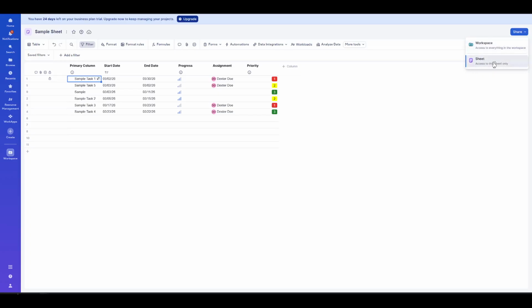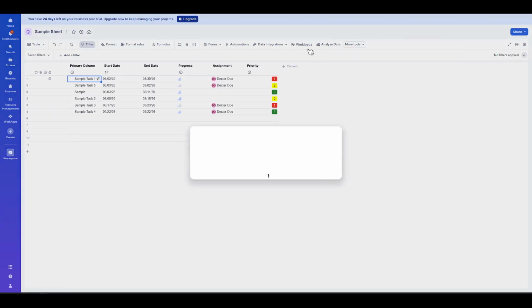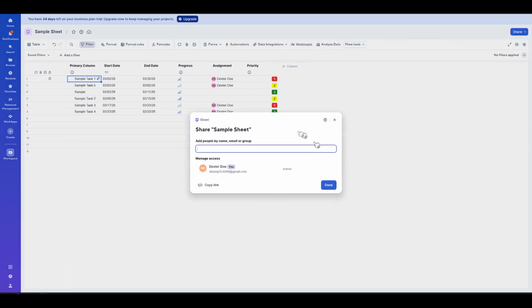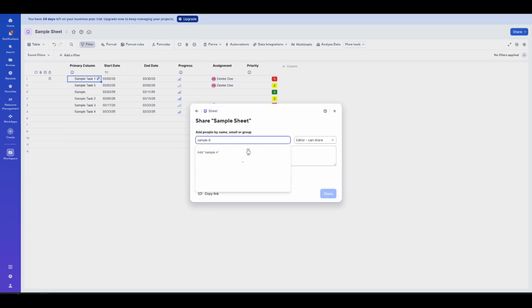If you see options for different items, make sure you're sharing the sheet itself. Select the sheet if prompted, so you're applying the permission in the right place. In the Share panel, you'll see a field where you can type the person, group, or team you want to add. You can enter a name, a group, or an email address. For privacy and security, always use valid work-approved contact information and avoid sharing any sensitive personal details.